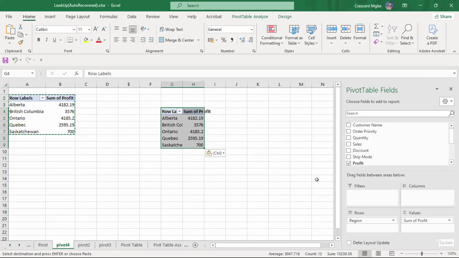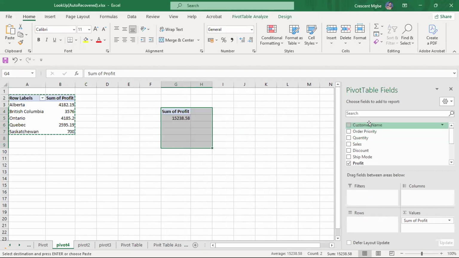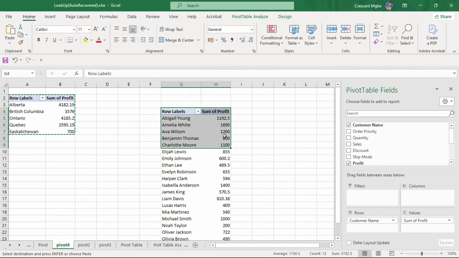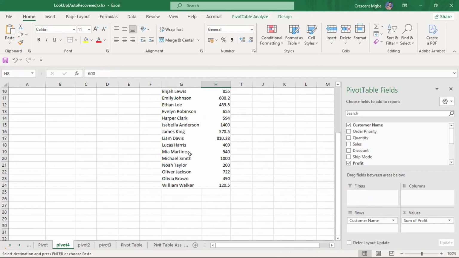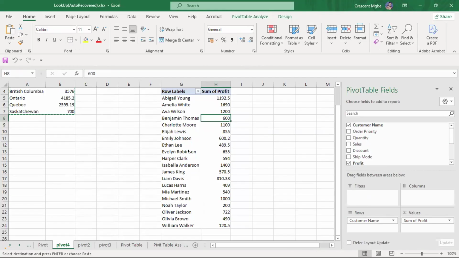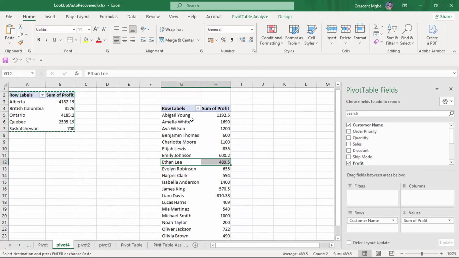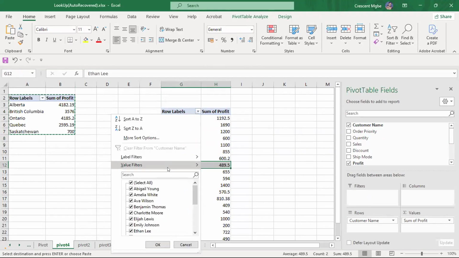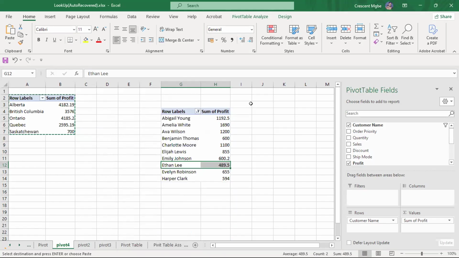If I have this information and I want it to be the profits we made from each customer, you can see that this information is really long, the names are really, really long. So maybe we can limit it to just 10 customers. Let me select only 10 customers. Select 1, 2, 3, 4, 7, 8, 9, 10. Just 10 customers. All right.